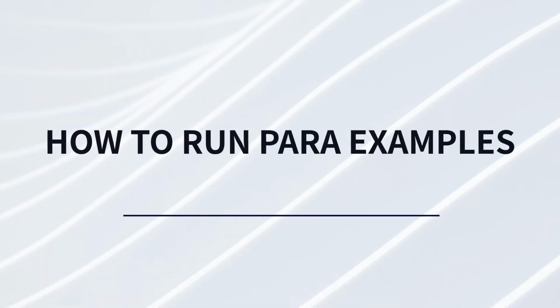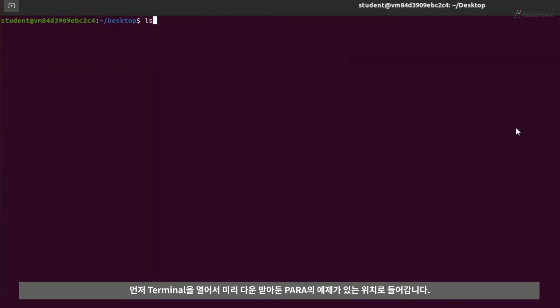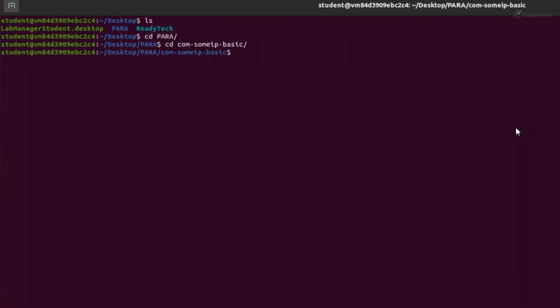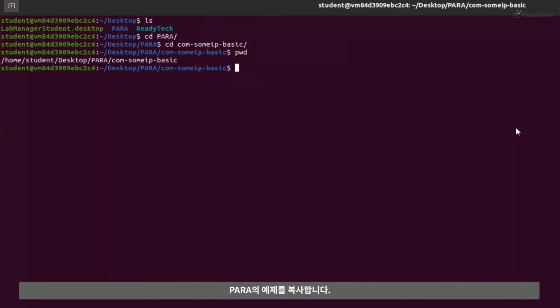This chapter is how to run Para examples. First, open in terminal. Enter the location where a pre-downloaded example of Para is located. Then, replicate an example of Para.